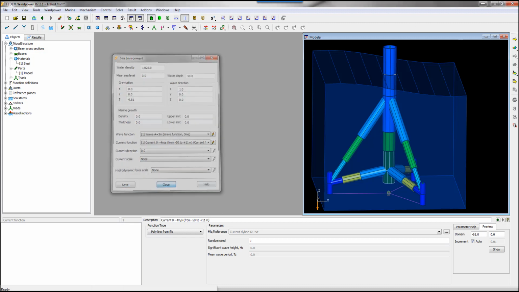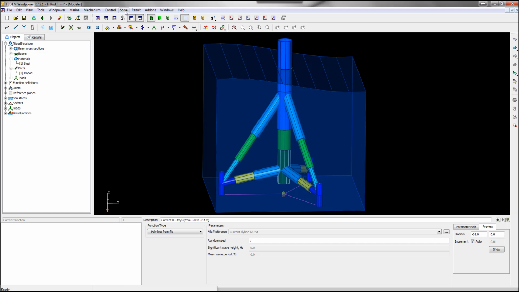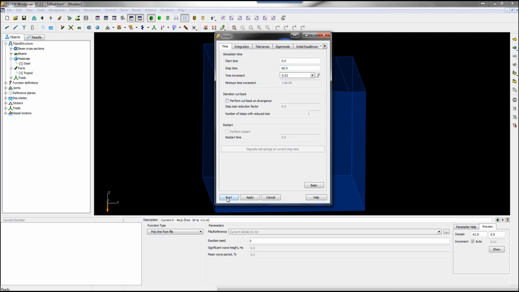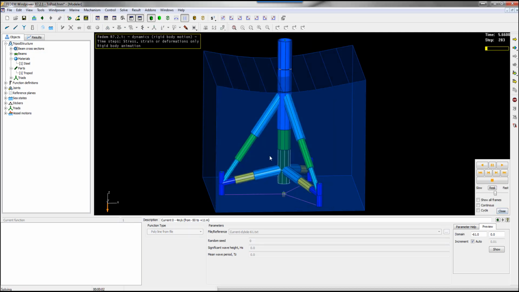Save. Okay, close. Then we can start the simulation, and in this example we simulate 60 seconds and we can run it, and then FEDEM automatically animates the hydrodynamics. You should also notice that at the bottom of this structure there is an RB2 element, which enables me to calculate the effective moments and forces at the sea bottom level. That would be the support forces for the complete structure when the current and the waves are acting.